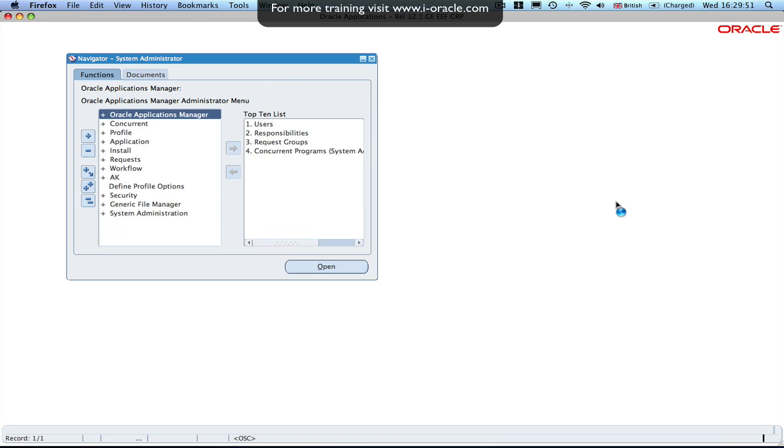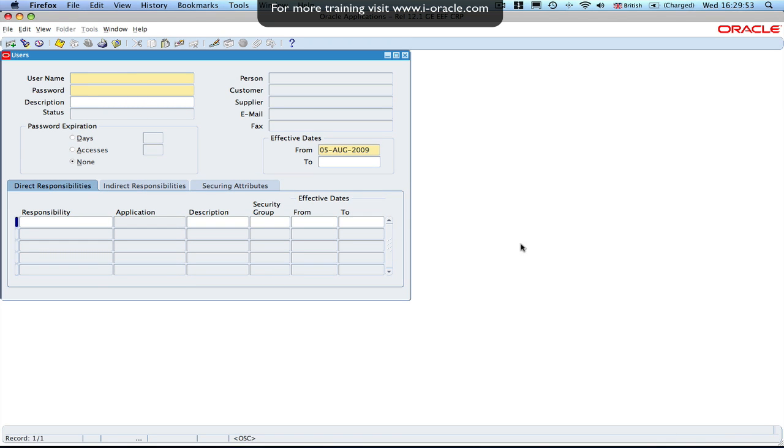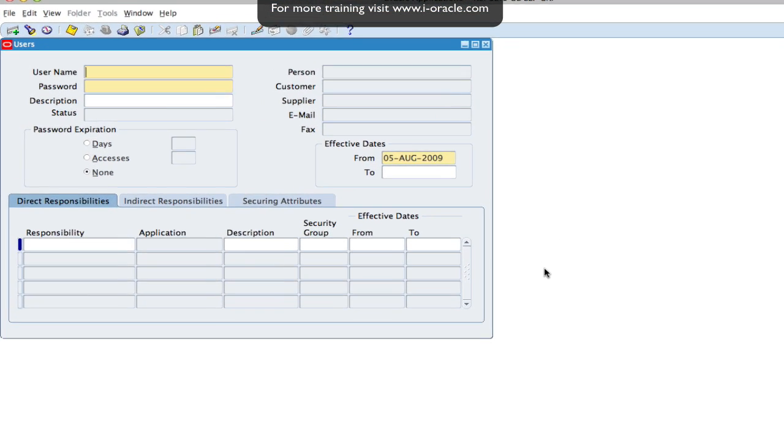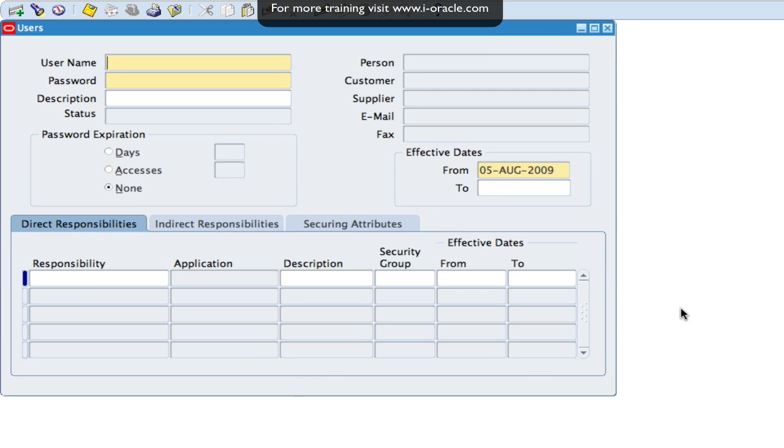Actually, let me create a new user, and then I will log in as that new user. So I'm going to create a new user called John Smith. So John dot Smith, that's an example. And then my password. Remember, the password is case sensitive in this case. So I'm just going to enter my password.